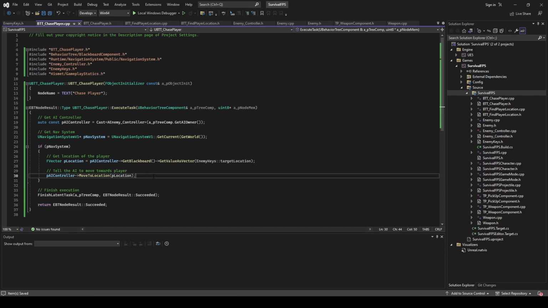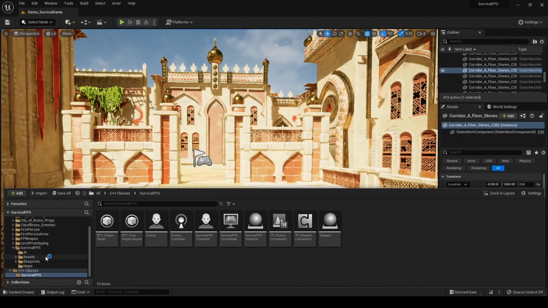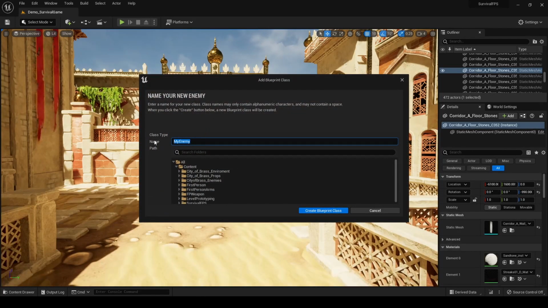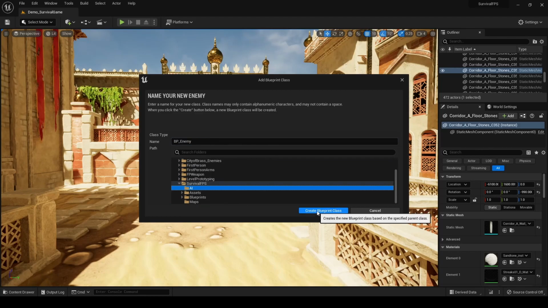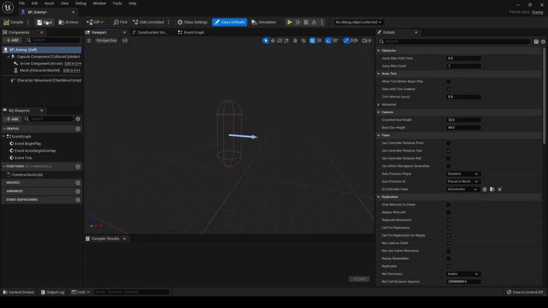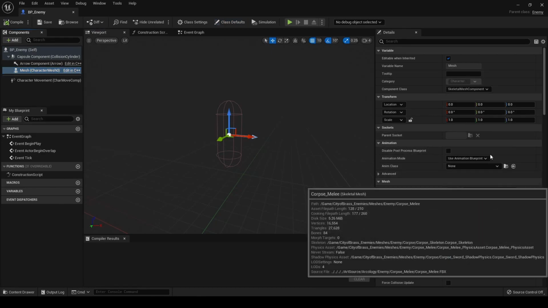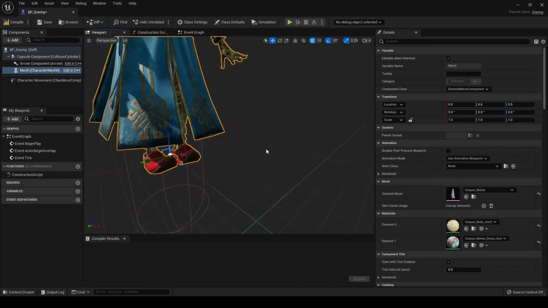So with that, we're now going to go into putting everything together. So we're going to make a blueprint of our enemy, and we're then going to hook up the AI controller, set up the behavior tree, and test out our movement. So back in Unreal, we are going to head over to our enemy right here, and we're going to create a blueprint class based enemy. And we're just going to call this BP enemy, and we're going to put that in our AI folder. And the mesh that we're going to set for this is going to be our corpse melee. And we're just going to move this guy down a little bit.